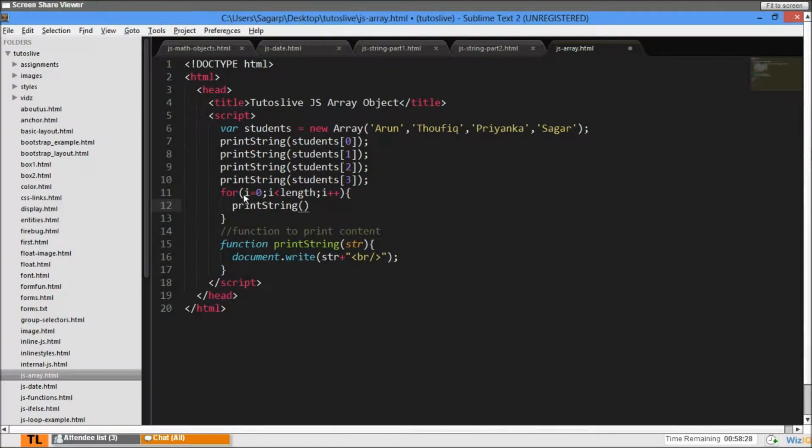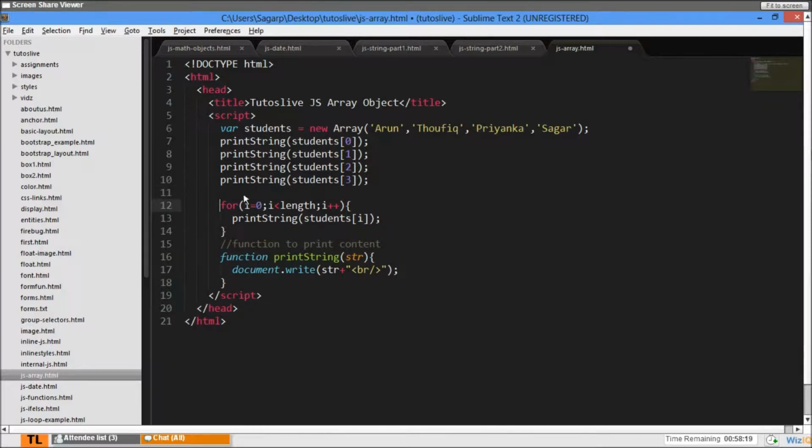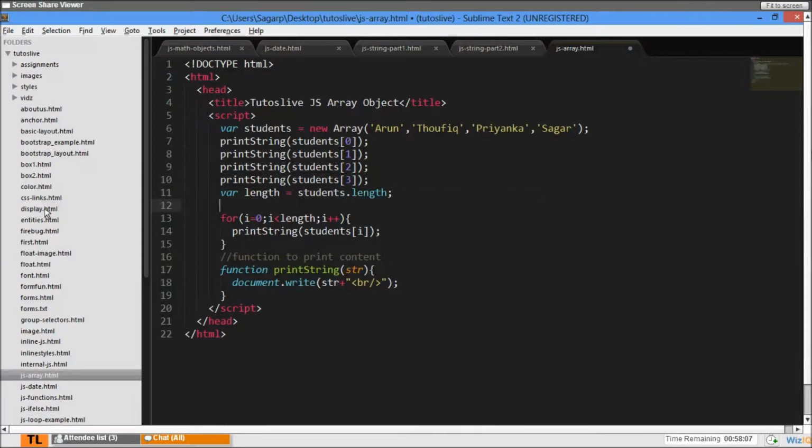So here I can say students of I, right? So for this we need the length. So I'll say where length equal to, so yeah, we need our students dot length. So before that, let's just print our length also. All right, so let's see.